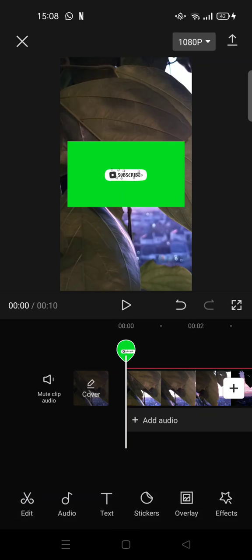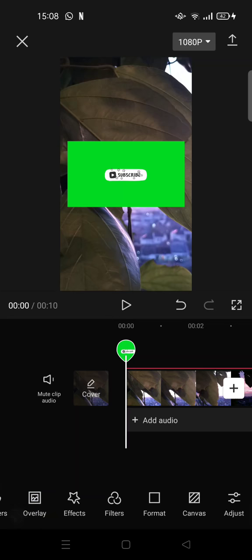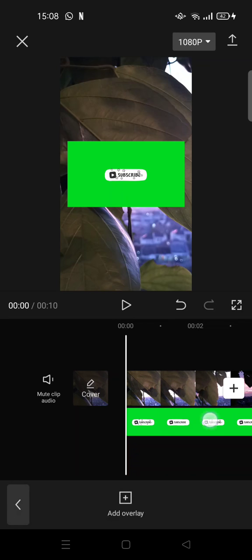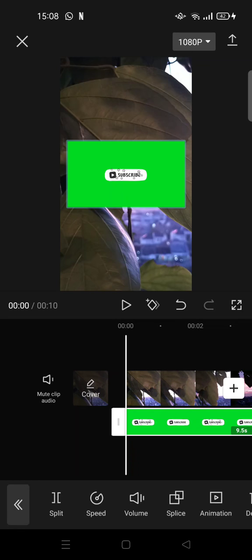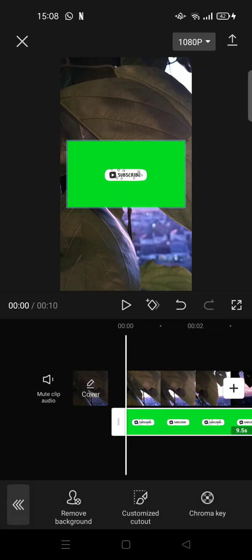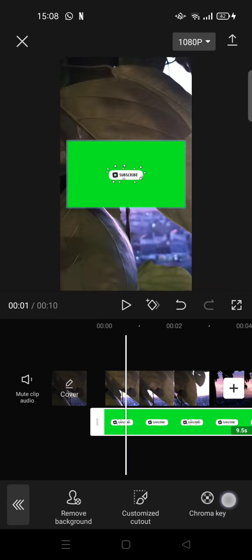So if you guys can't find the chroma key options in here, you need to add the overlay first in your video and then click and add the overlay, and then after that just swipe until you find the cutout option. So just click on the cutout, and here you'll find there is a chroma key option.